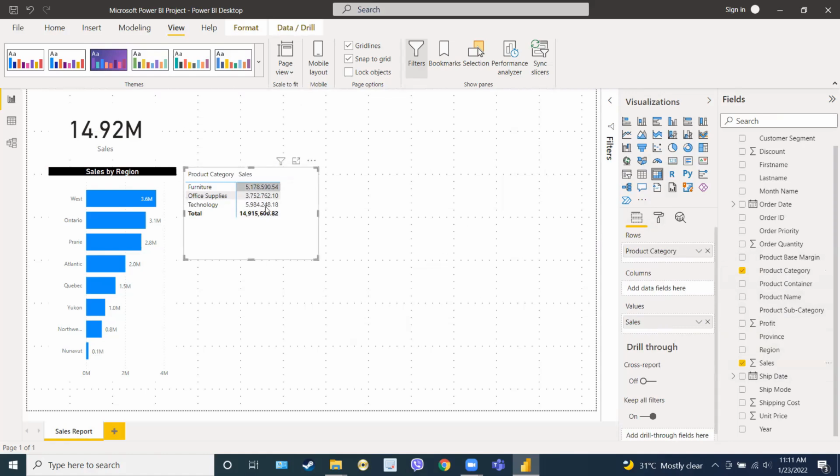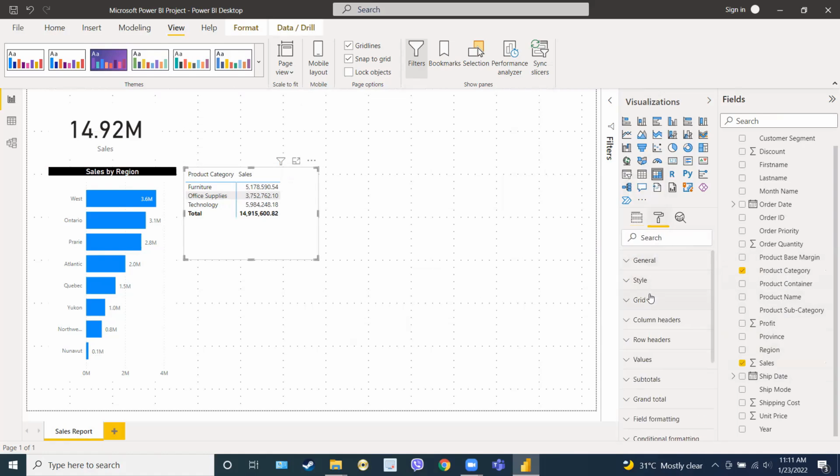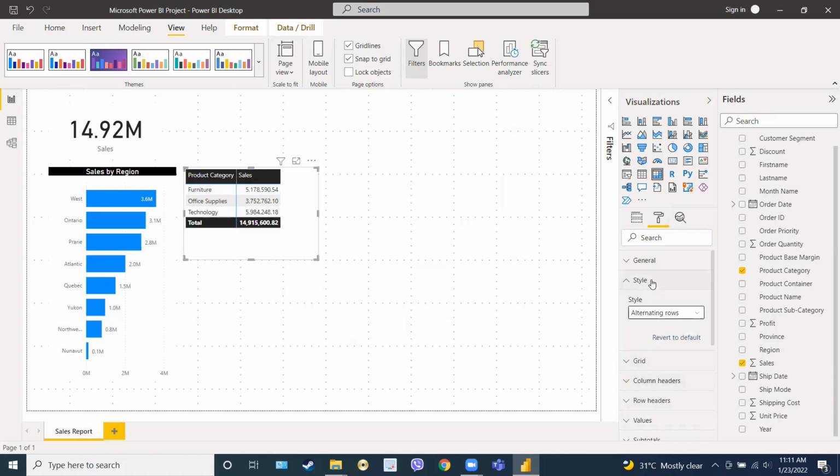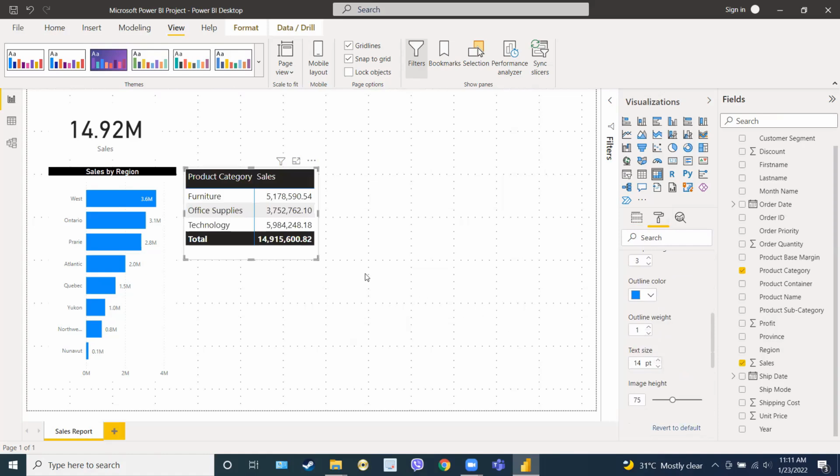If you want to adjust the font size of your matrix, you can go to format. You can actually select the style as well. Let me use the alternating rows for the style. There you go. And go to grid to adjust the text size for this matrix table.